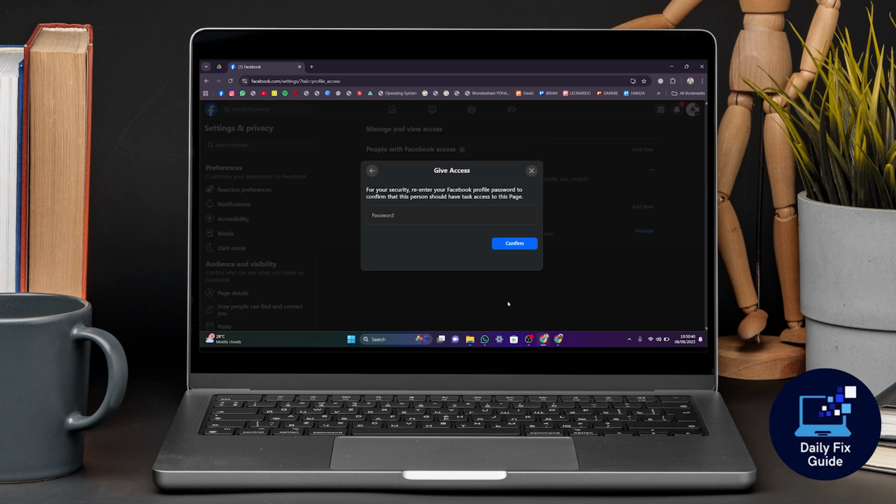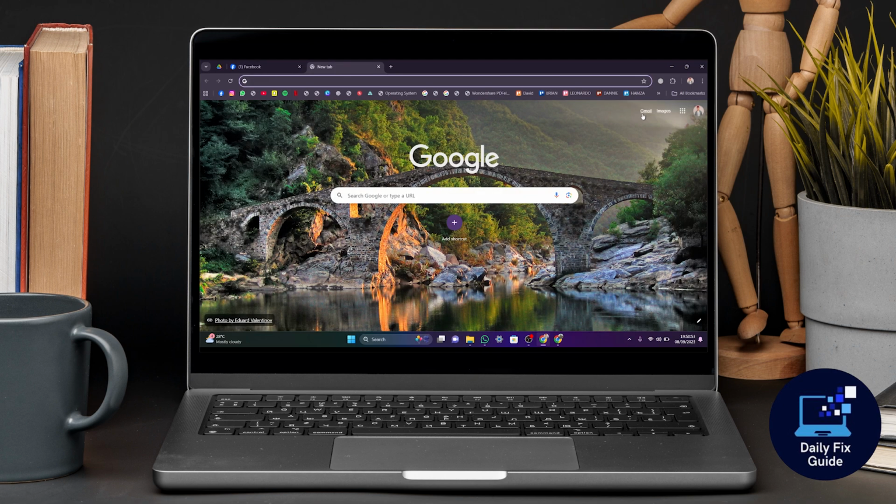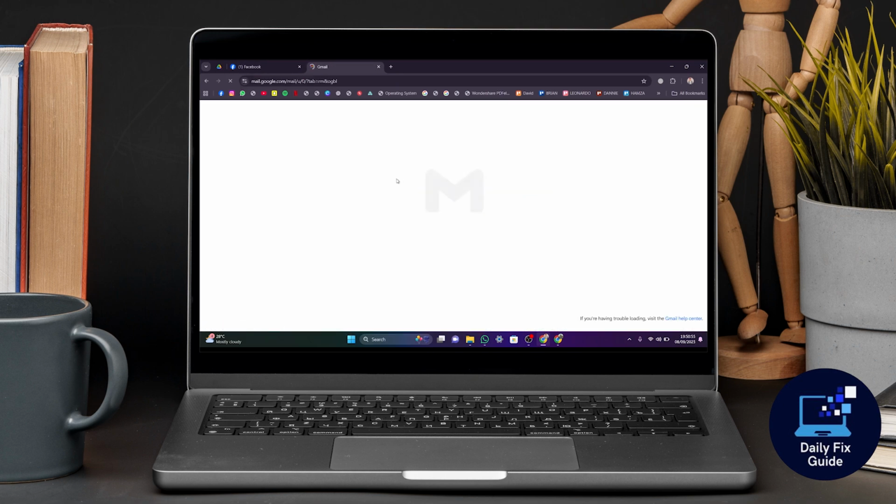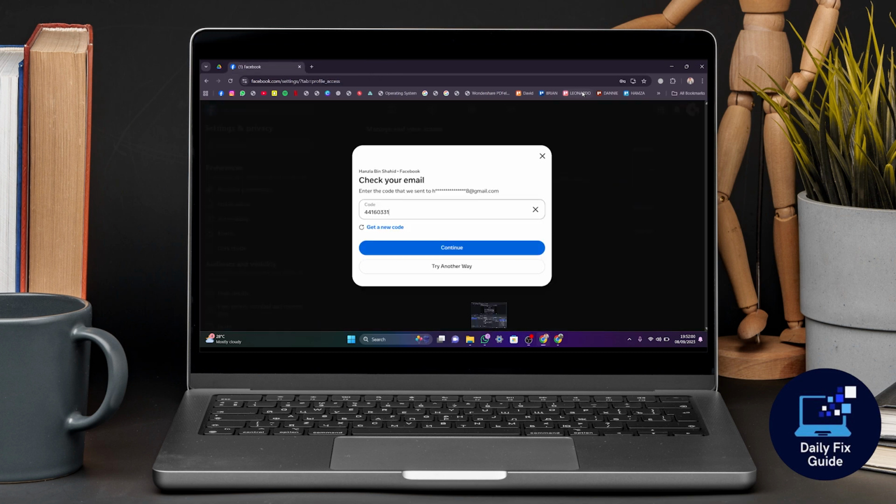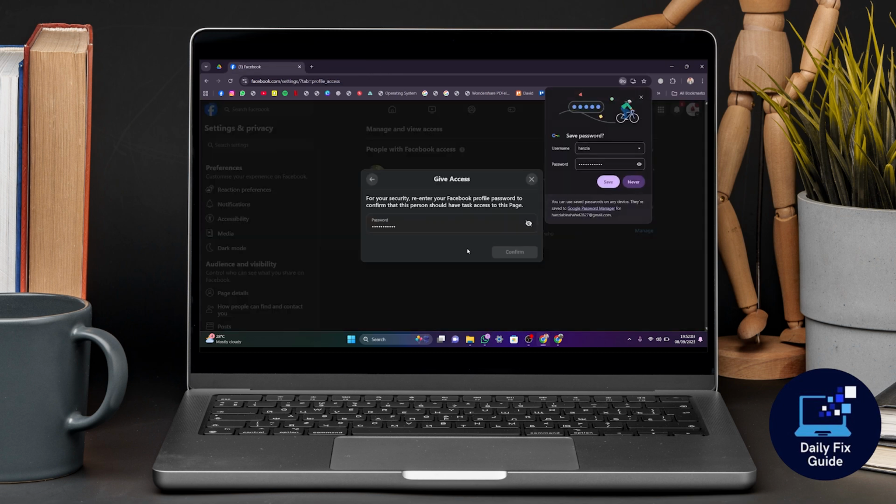Now enter your Facebook password and click on Confirm. You will receive a code in your email. Now, open Gmail in a new tab, copy the code from the email. Then, go back to Facebook and paste it, and click on Continue. Now you will see that the person with task access has been added.